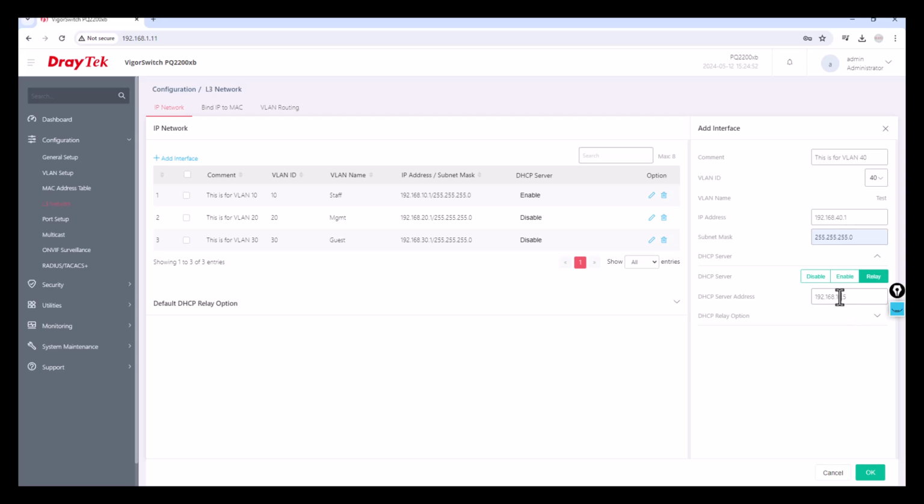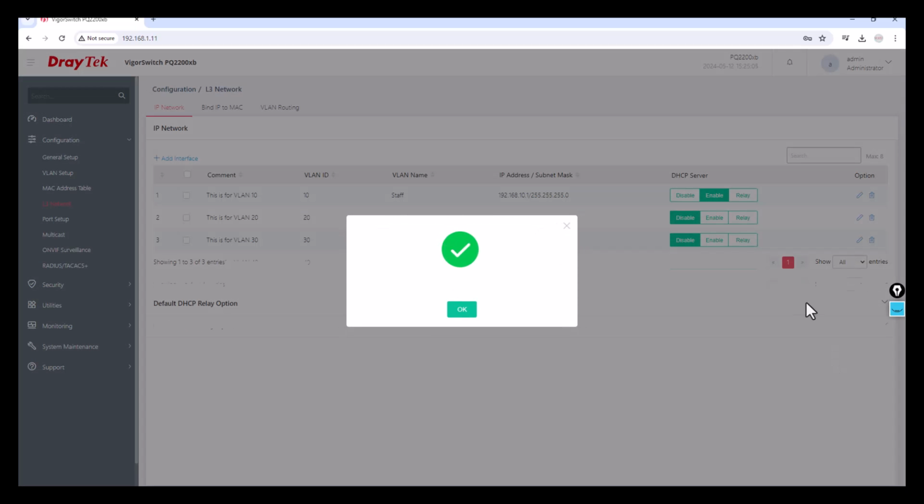Let's say my management VLAN is 20, right? I just want to specify 20. Then you can say okay. Then after that, there should be a VLAN routing between this VLAN number 40 and VLAN number 20. That's very important. That's what I'm going to show you.